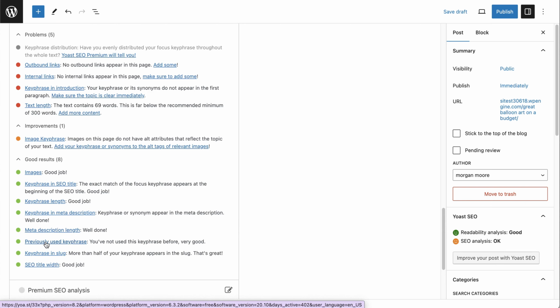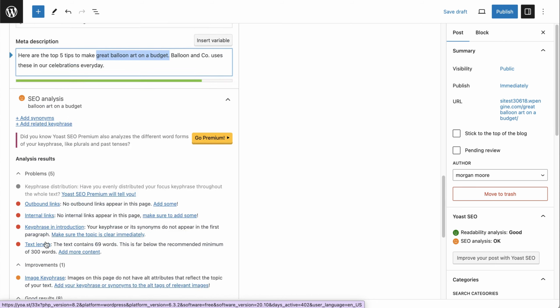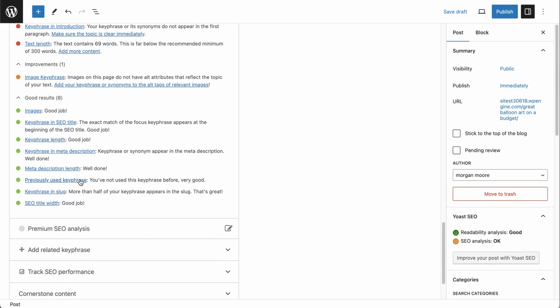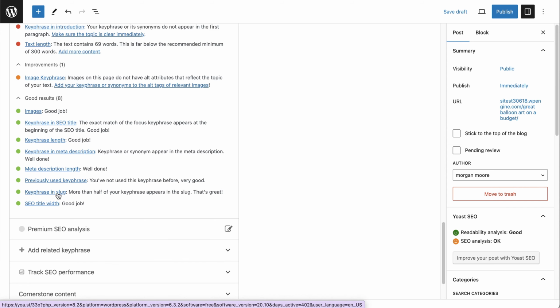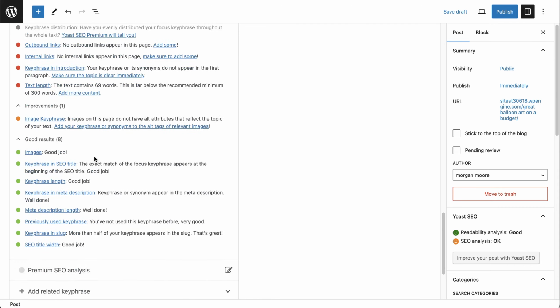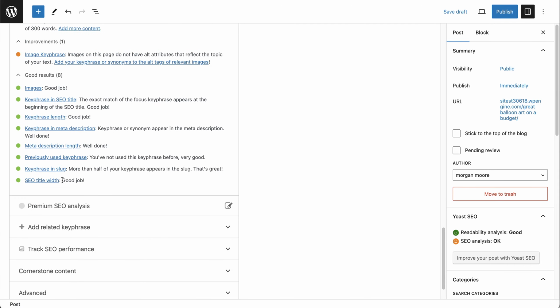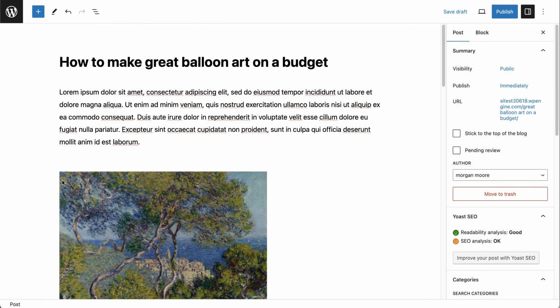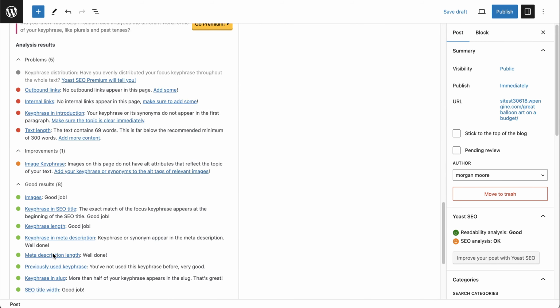Now this one's important because you don't want to always use the same key phrase. Your posts can start to compete with each other. If you have 10 posts that all use the key phrase, great balloon art on a budget, they can start to compete with each other. But also you want to kind of cast your net a little bit wider in case people are searching for something else, a different variation of that, maybe a different question. It just helps to make sure your blog posts are covering a variety of different topics and using a variety of different key phrases, even if you are very niche down. Then our key phrase in our slug, we updated that to the title, so that takes care of that one. And then our SEO title width is good job, just basically saying that our title isn't too long and isn't getting cut off. Those are the things we did well.